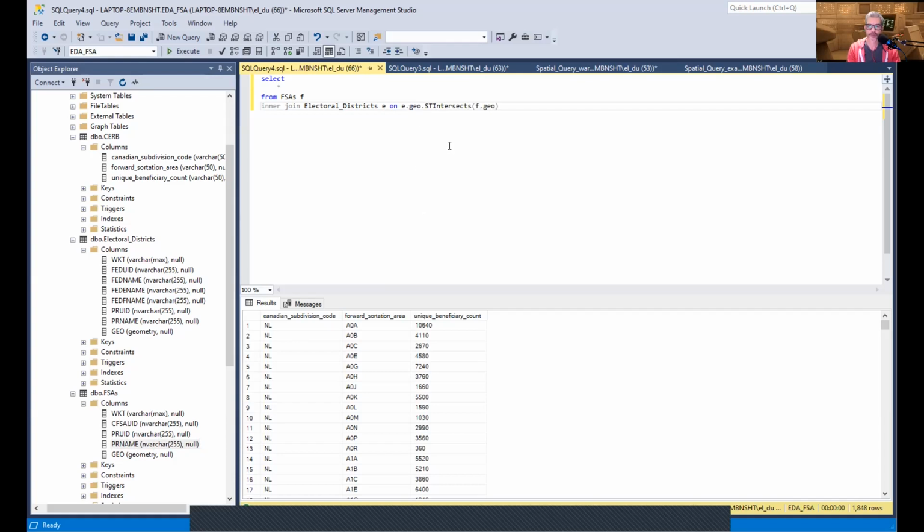Okay, so just take a look at that. We're using the spatial object method ST_Intersects that I talked about a little while ago. And we are using it to ask SQL Server to determine whether or not the electoral district intersects the FSA. Okay, and if they do, then those two rows should be joined together. Okay.